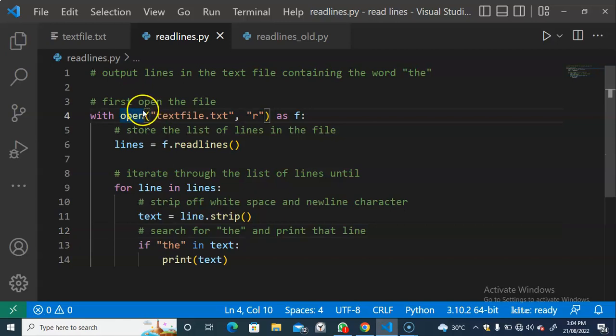First, we'll open the file. In line 4, we'll use with open and give it a file handle F. The name of the text file is textfile.txt, and we put it as part of the arguments of the open method. I put R to show that you are reading the file. I'll give it the file handle F.